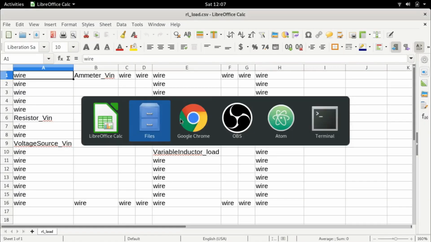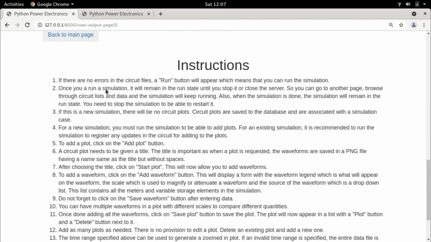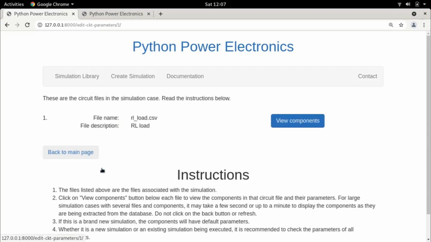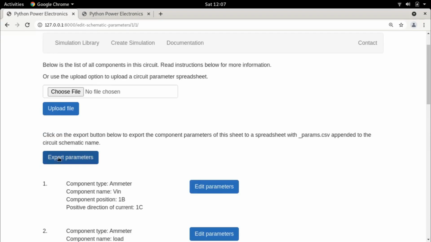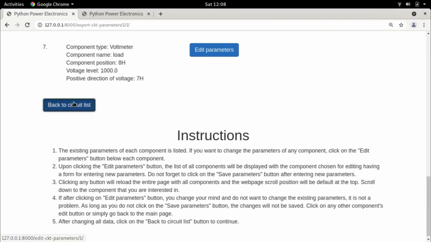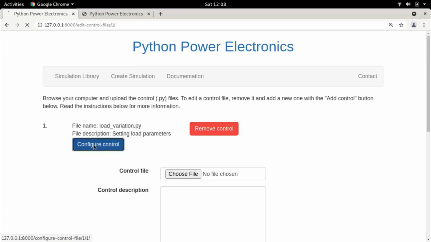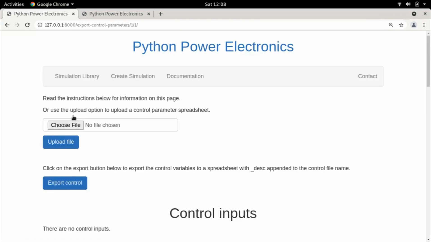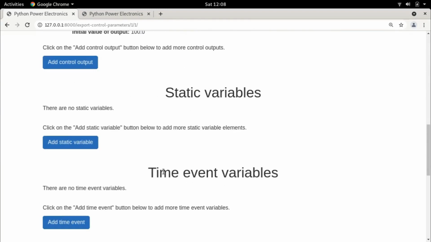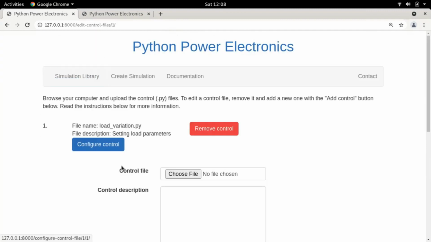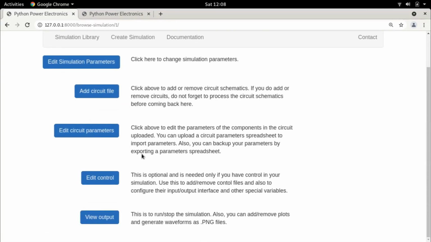Before that, let me go over to my simulation, go back to the main page, go to the circuit parameters, view components, and let me export the parameters, because then I can use these parameters to get started with a new simulation. Go back to the main page, go back to edit control, again configure control, export control. This will export the parameter and the descriptor for this simulation, which we can use in the next simulation. With this, let's go back to our main page, and we're pretty much done.